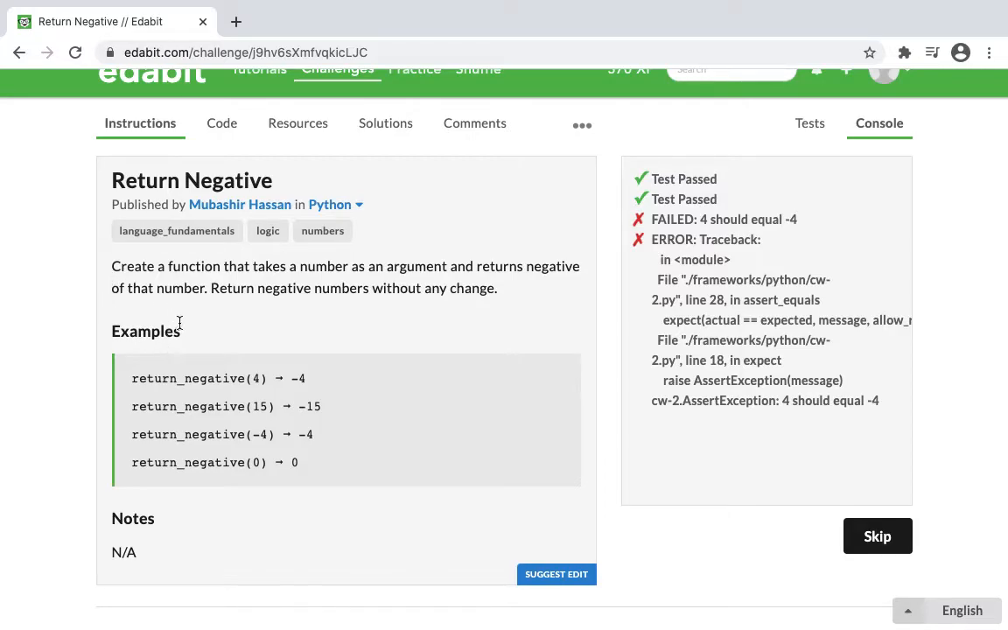So in this challenge, they want you to create a function that takes a number as an argument and returns the negative of that number. Return negative numbers without any change. And I didn't read that last part, or that last part didn't sink in, because I just thought, just put a negative on it and that'll be enough to solve this problem. But while it's a very easy problem, there's a little bit more to it. So basically you have to first check to see if the number is negative, and then if it's not negative, make it negative, or if it is negative, keep it negative.